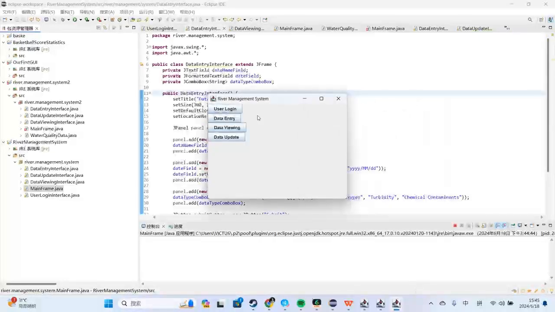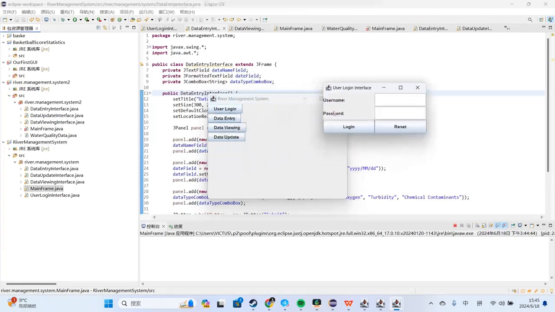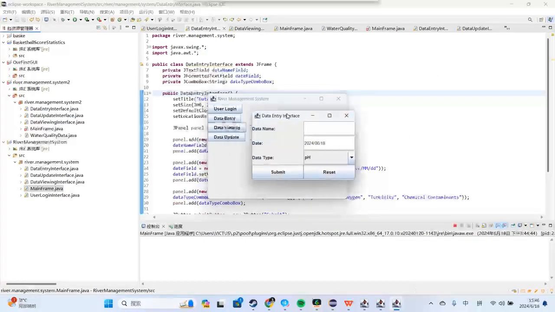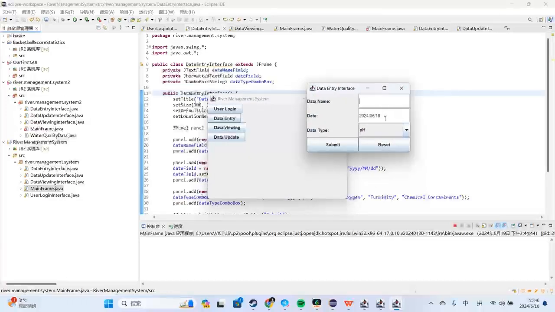Hello, I created diagrams for the full screen layout for our models. There are user login, data entry, data viewing and data update. I used Java code to create a Java GUI for this. For the user login, you can just type the username and password to log in. For the data entry, you can enter the name, and for the calendar, you can select the exact date you put the data in, and you can choose the type.